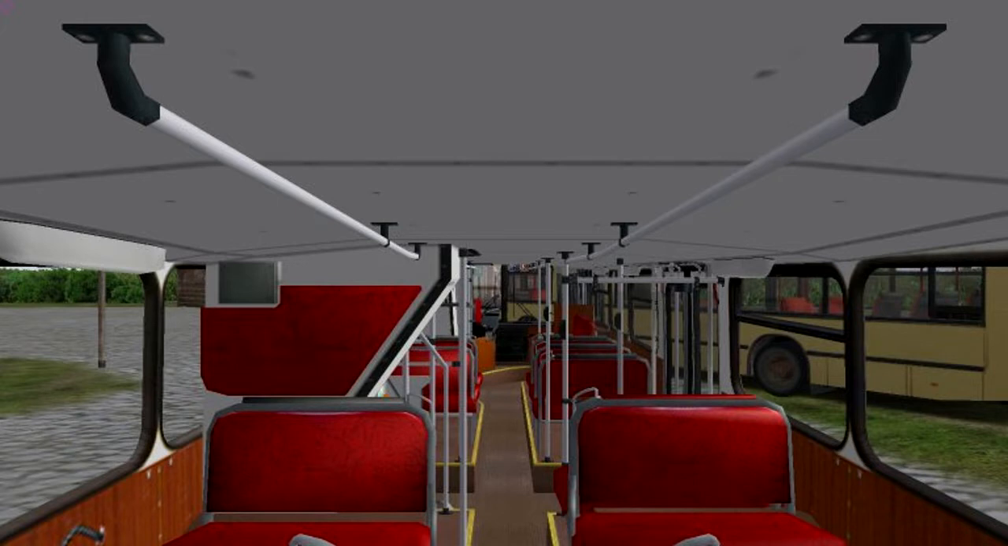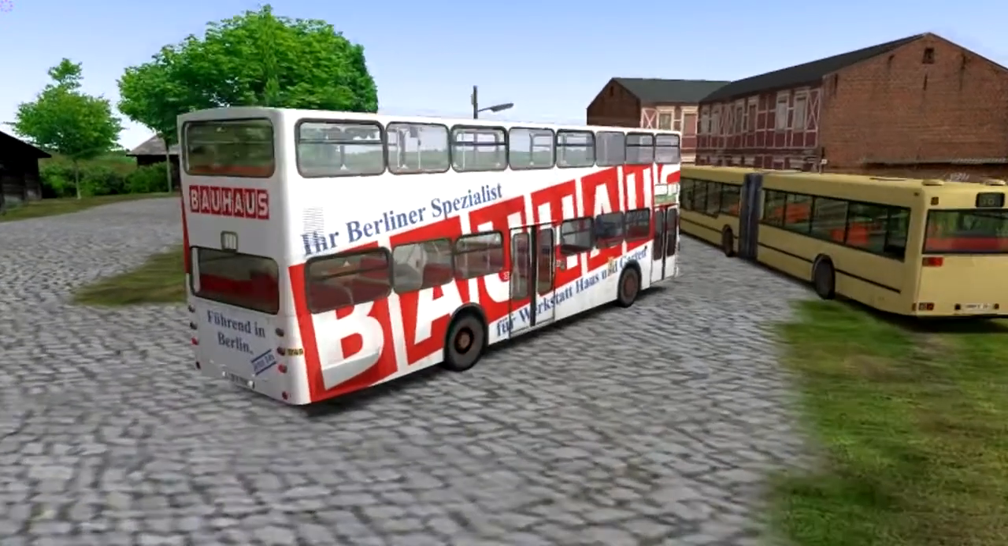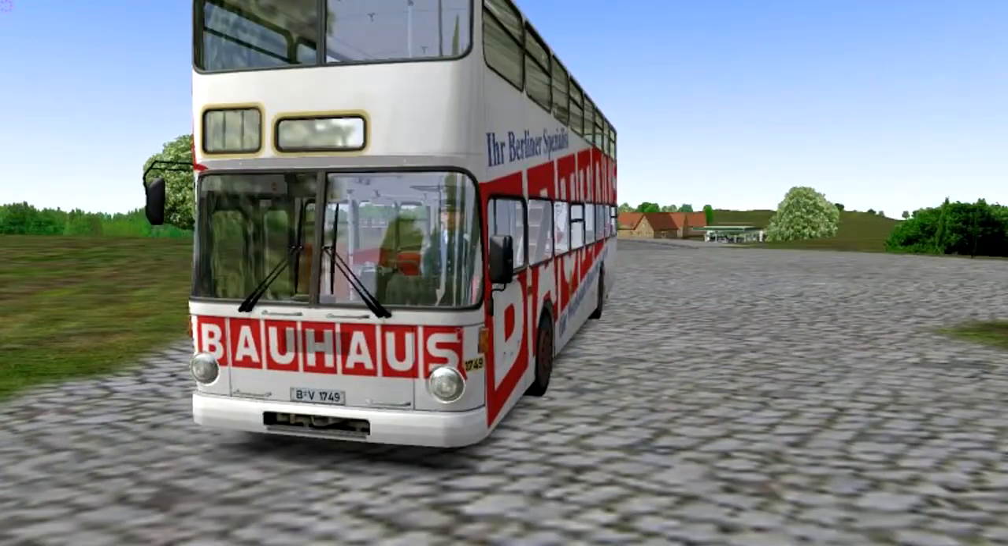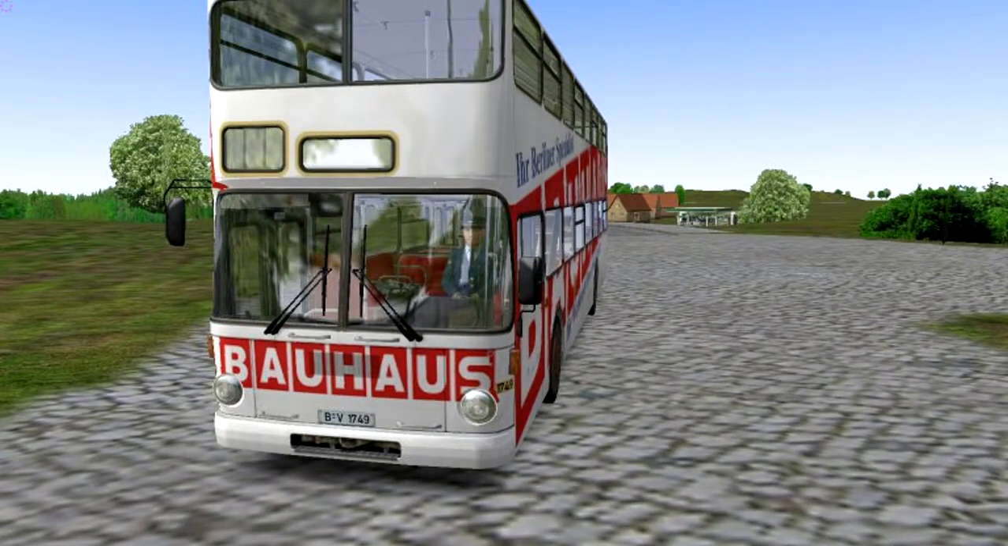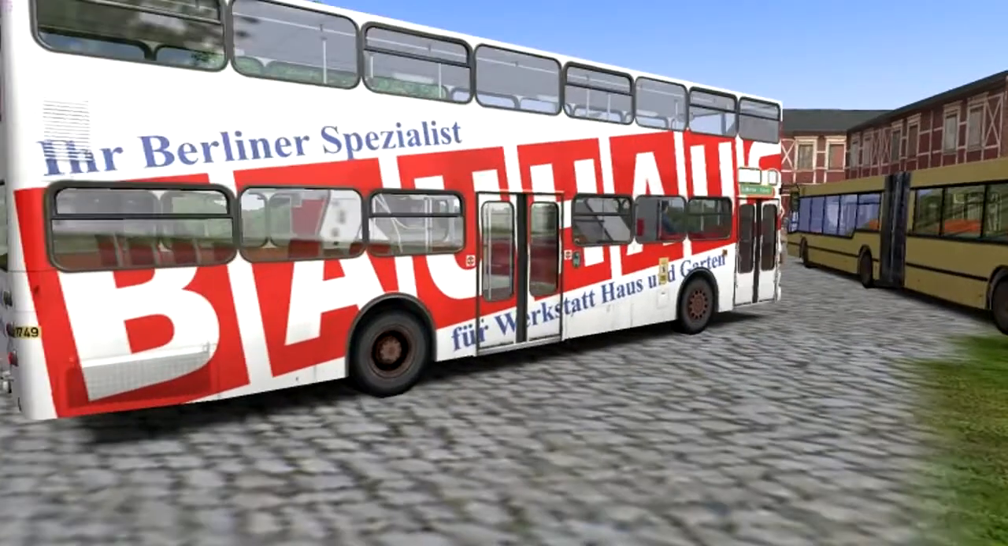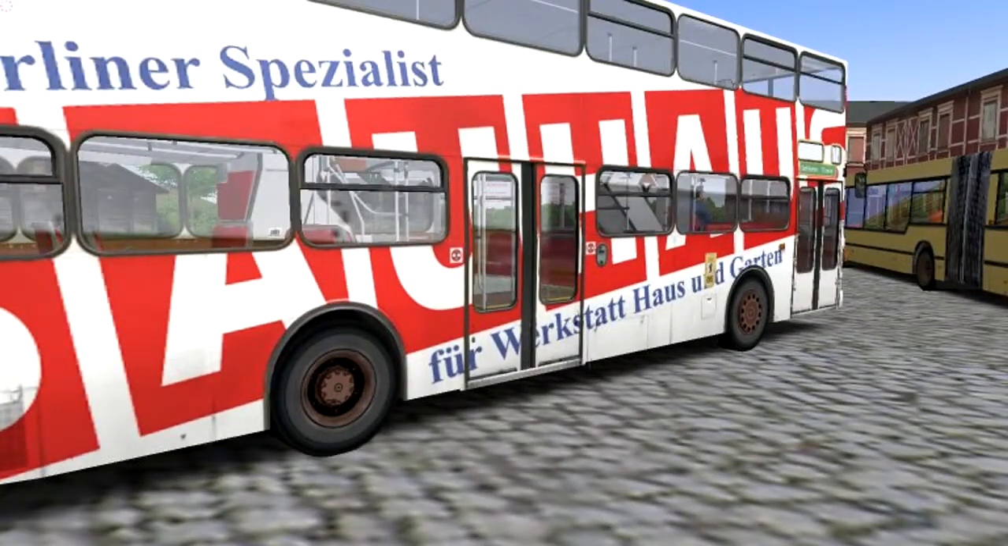F2 would get us inside the bus, and F3 takes us outside the bus, and you can see we don't have anything set for the destination on the outside of the bus. Passengers won't get on your bus until they know that your bus is going somewhere, and that seems pretty obvious. And let's talk about the door system here.